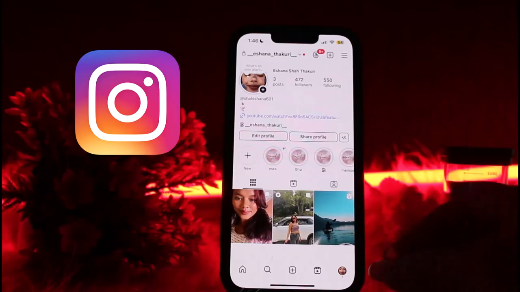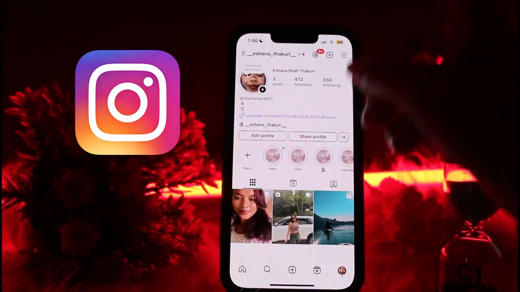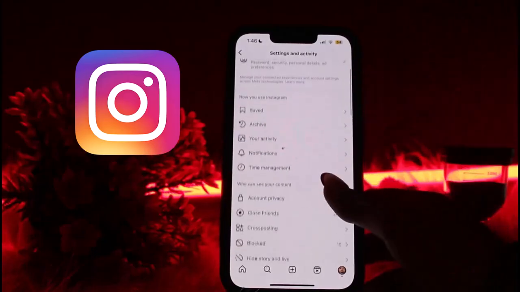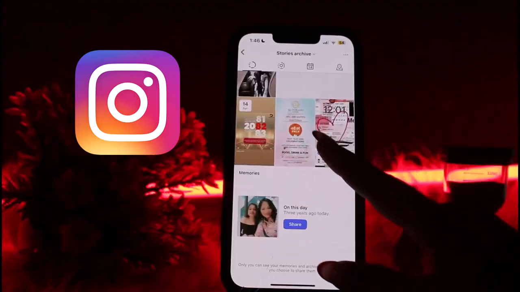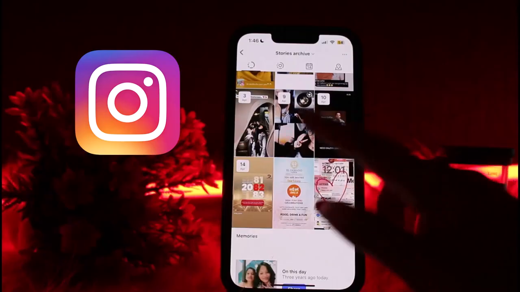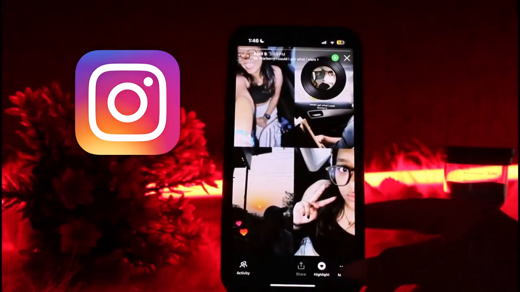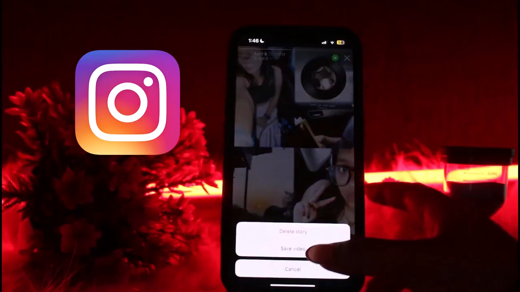But if your story has already expired, then you can visit your profile again and click on the 3 lines and go to your settings, and from here you can go to the option archive. Click on the option archive. From here you can select your expired story, tap on this, and from here again you can simply tap on this 3-dot icon. Tap on this and you can click on the option save story.